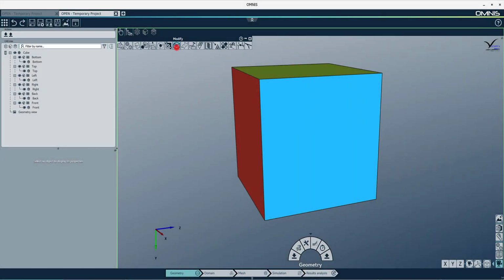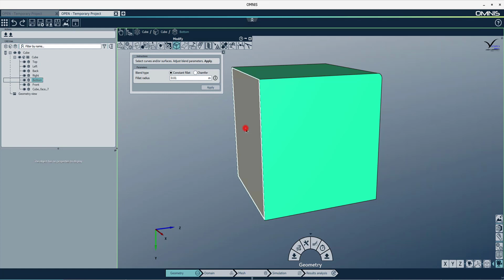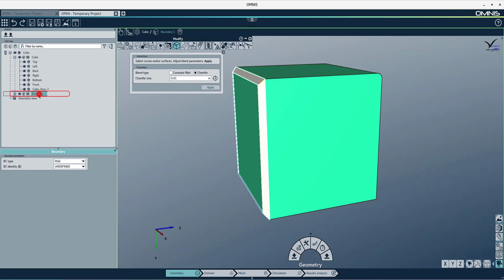The blending tool smooths off an edge or a list of edges by introducing new faces to a body. This option can be performed on the edges of CAD geometries and on 3D primitives created within Omnis. If all edges of a face have to be blended, the face can be selected for the operation. All the edges will be blended simultaneously and grouped into a boundary.